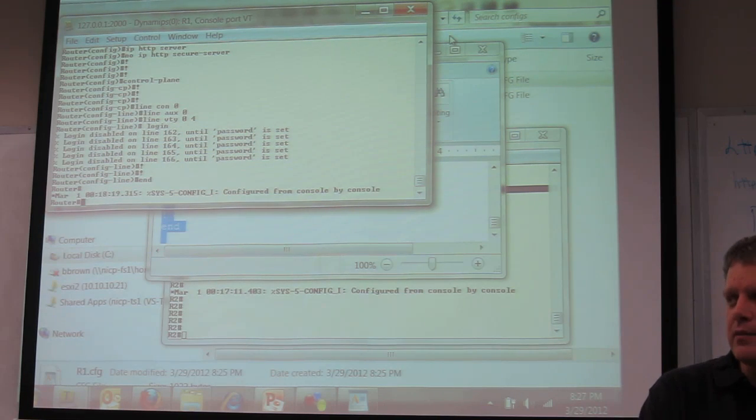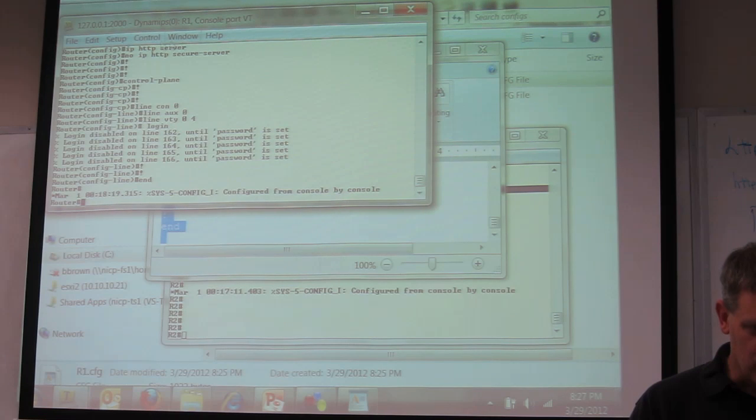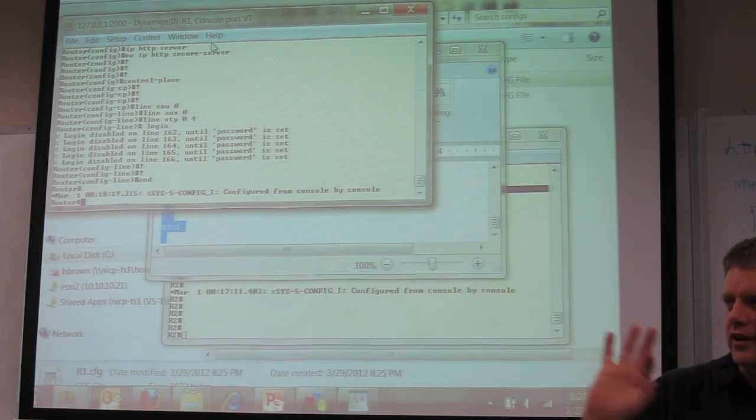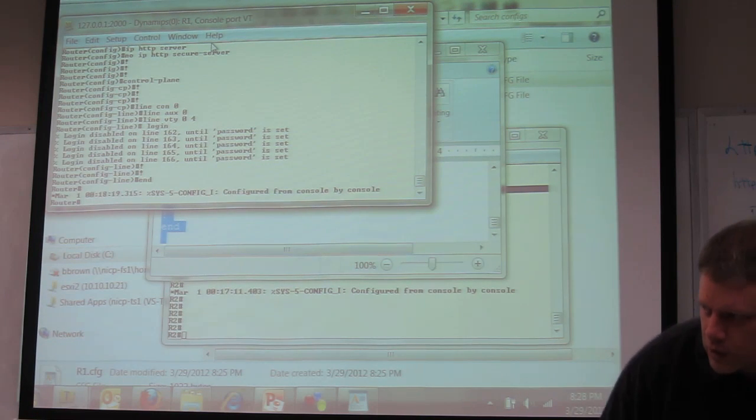You can do the same thing in PuTTY. There's just no commands. There's no ribbon right here. So you just have to right-click. Okay? One of the reasons I like using TeraTerm. A little bit easier to use.